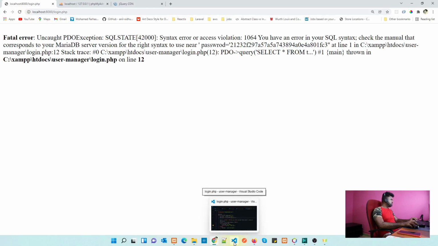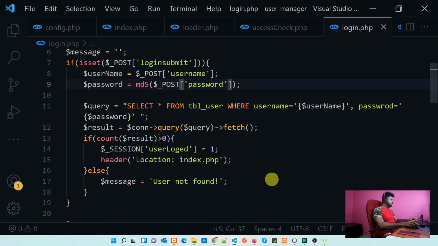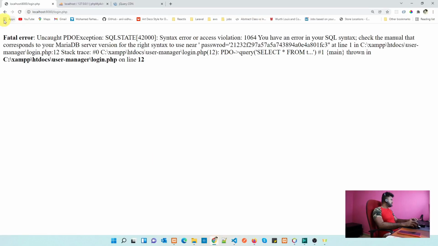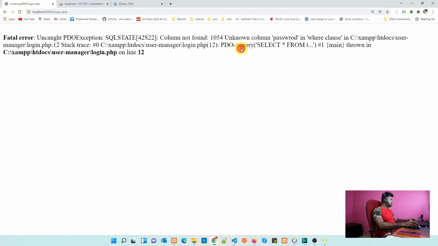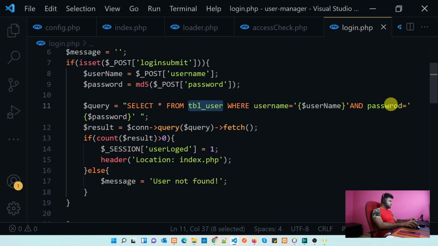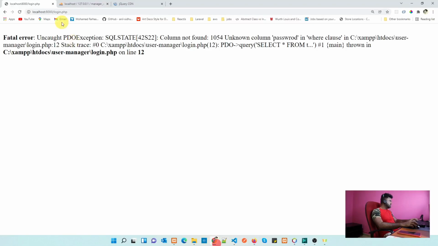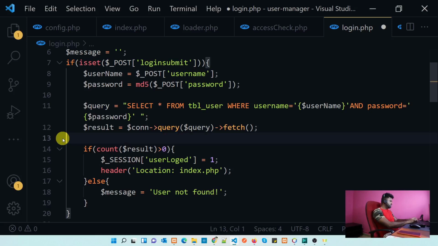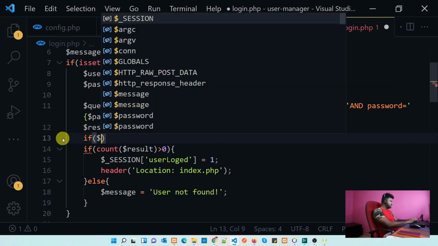Okay, password end. Let's say caller not found password. I think here also have typo. Let's check this. Okay, here also typo. Okay, encrypted count. It will return as a boolean. Let's change this to if dollar result, that means it is true.